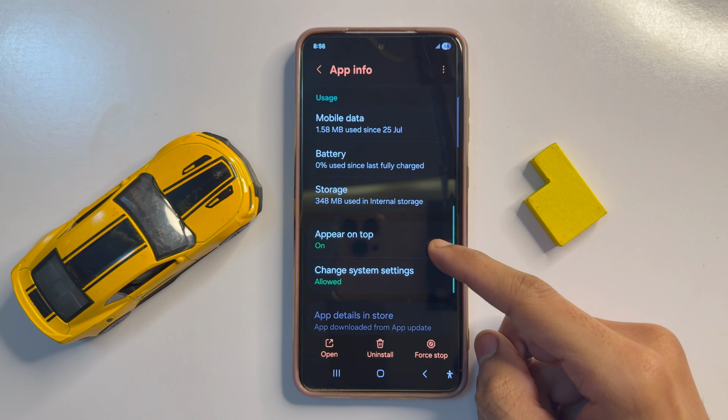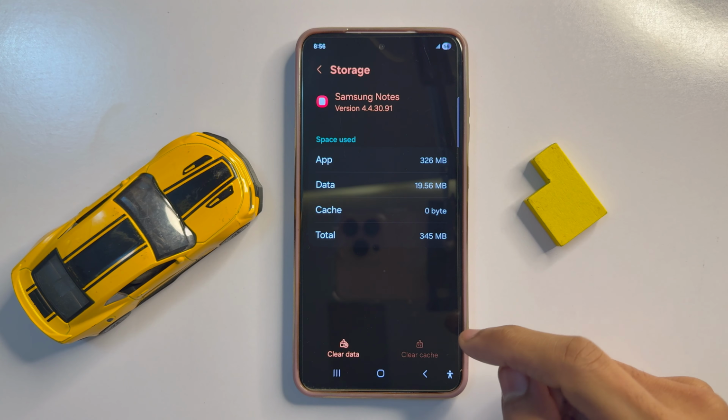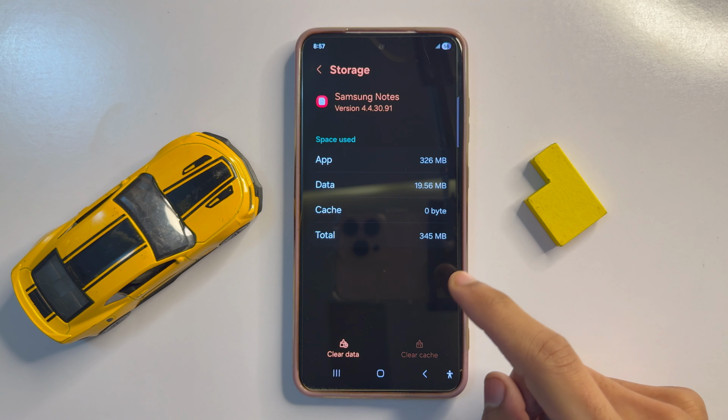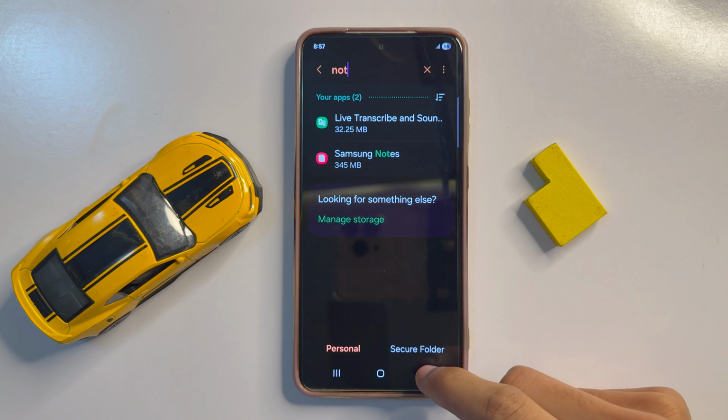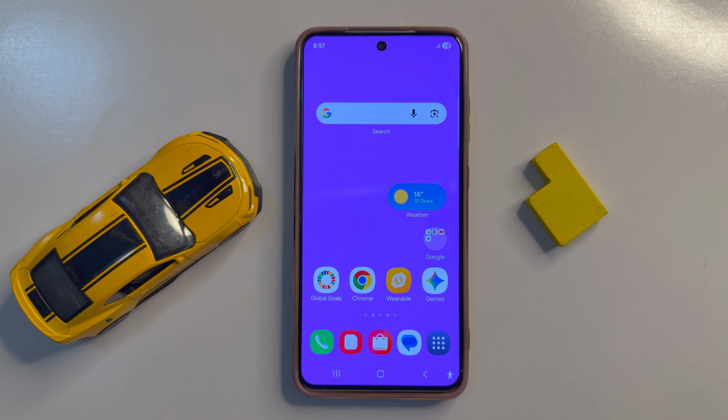So scroll down and click on storage and click on clear cache. So after click on clear cache, your problem is solved. So after the process, go back to home screen, refresh phone. So that's how you can fix Samsung Notes app not working problem on Samsung Galaxy S26.